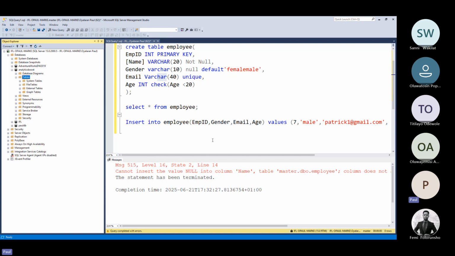So I want the table to show. I want to show us how those queries work. What happened?